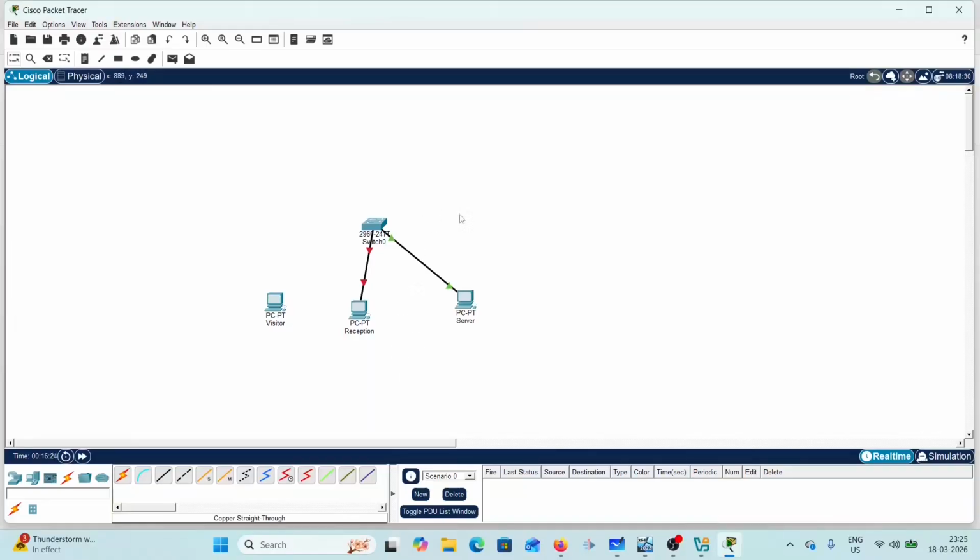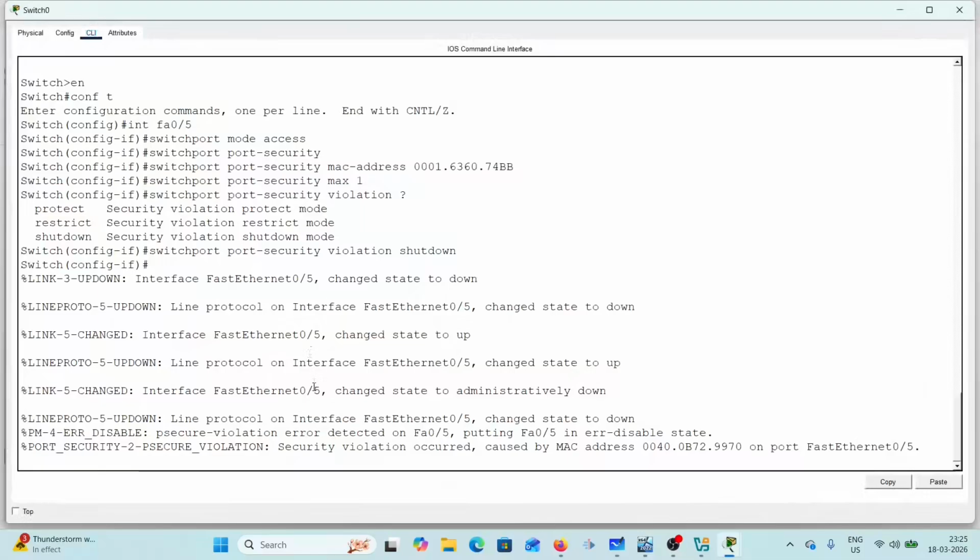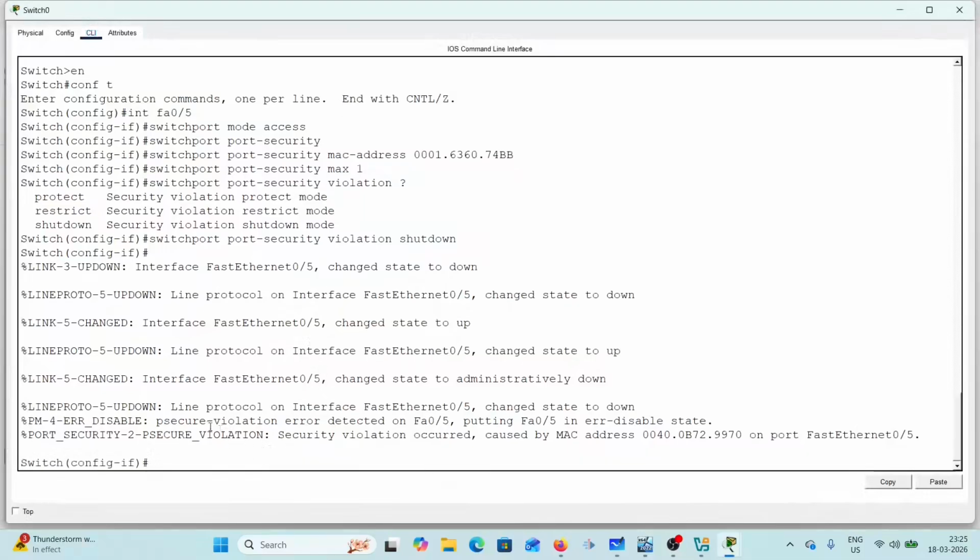Now how to get this link up again? So again, go to the switch. Here, if you see, it gives the message also on the switch. See, error detected on Fa0/5, putting Fa0/5 in error-disabled state. Security violation occurred, caused by MAC address. And that is why you need to look at the logs also.